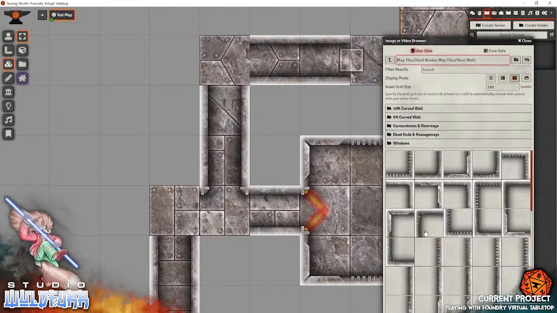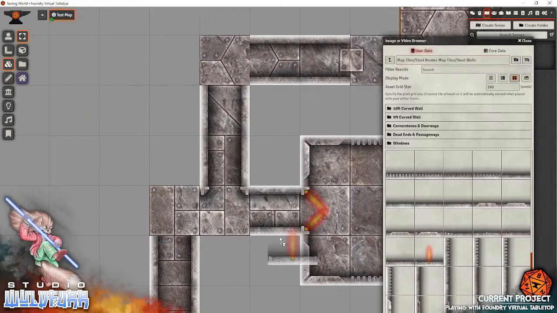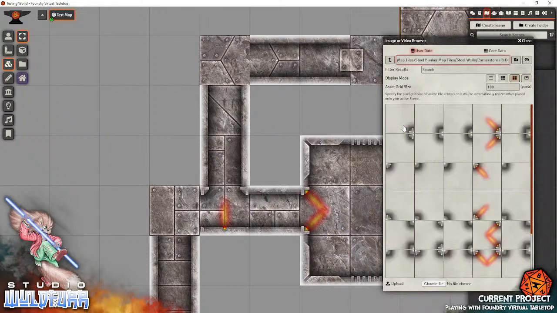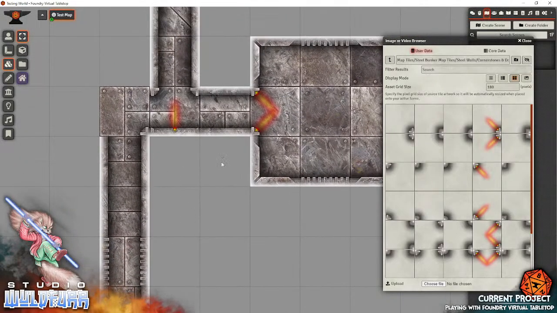So we go back up to our single walls. Let's just put that one there. And then we need our cornerstones. Need a cornerstone just there, and we need one up here. Let's put this one here. There we go. So as you can see, it's starting to come together.